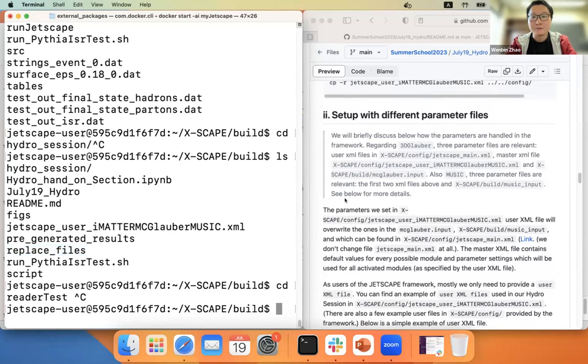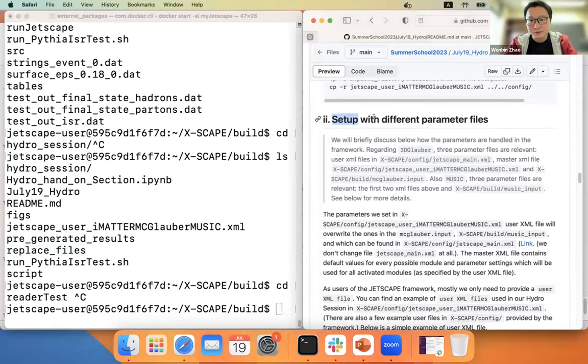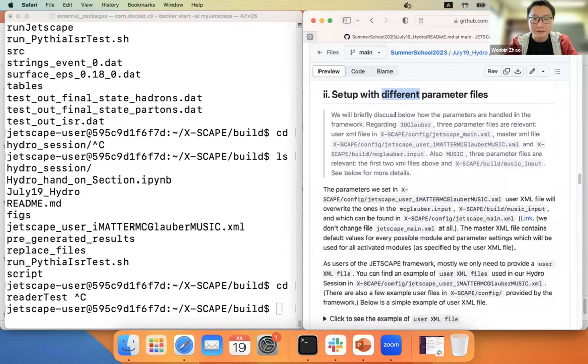Okay. I will move this part to the time when we make the code. I mean, we need a lot of time to make the code. So during that time, I will show you details about the parameter files. So I ignore this part first.